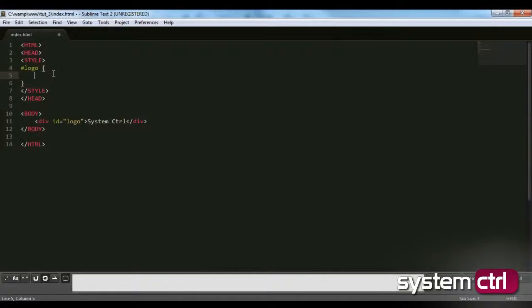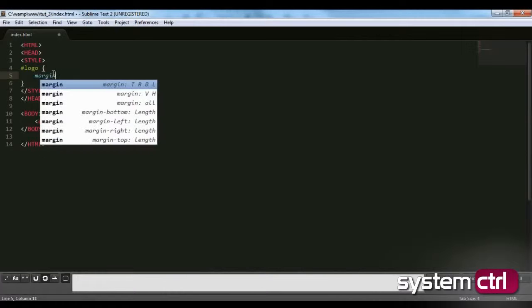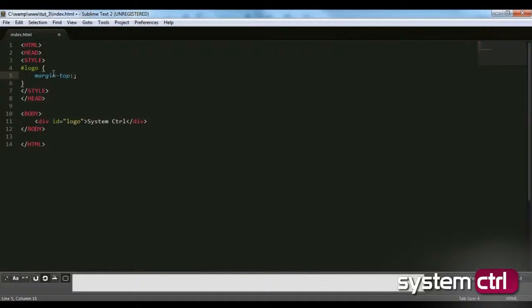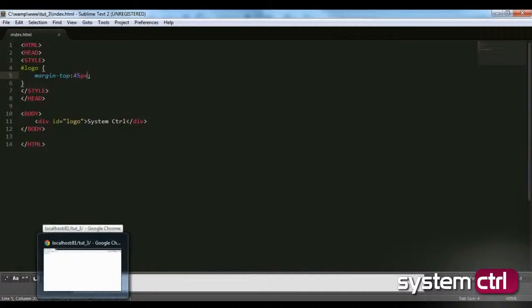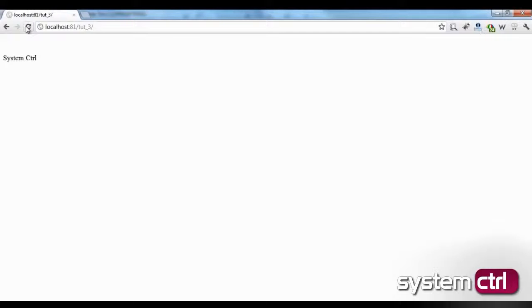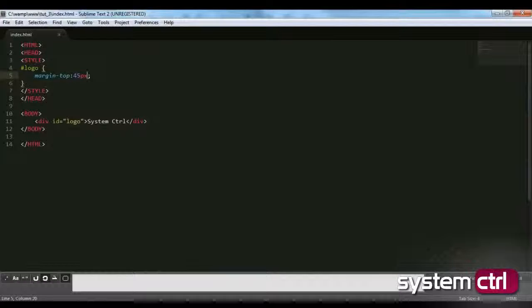So I'm going to go ahead and tab in once. What we're going to do is just do something simple. We're just going to move it from the top. So we're going to do a margin hyphen top, and we're going to just do 45 pixels. So if I save this, now what we should expect is moving away from the top by 45 pixels. So that's moving away from the top. Okay, so that's the basic concept and setup of the div ID.